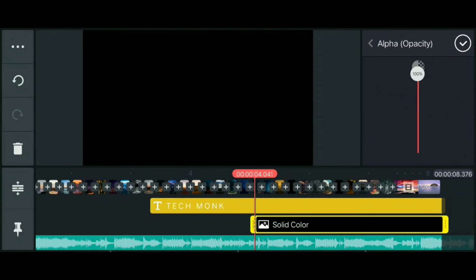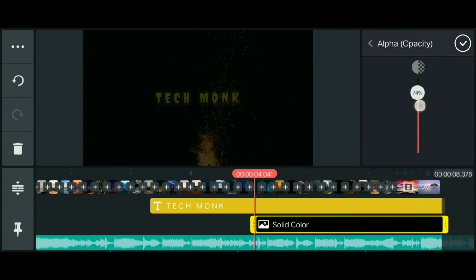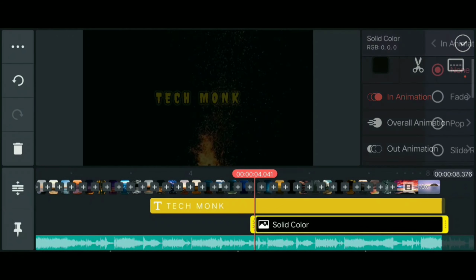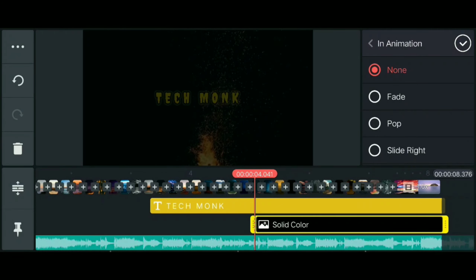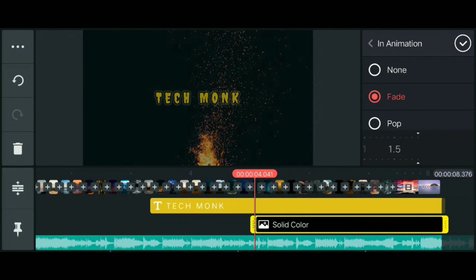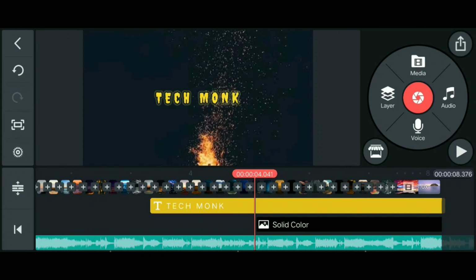I'll just make the alpha opacity 75. Then in animation, go to fade, then increase the timing duration like this.